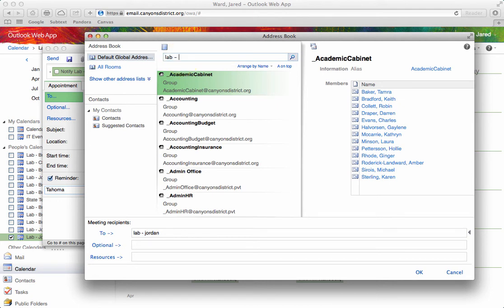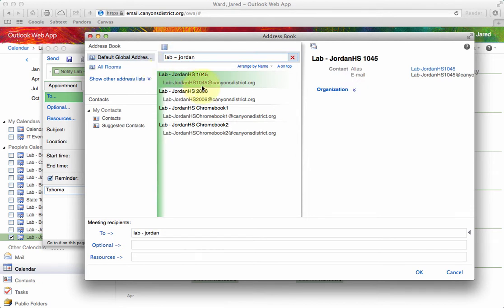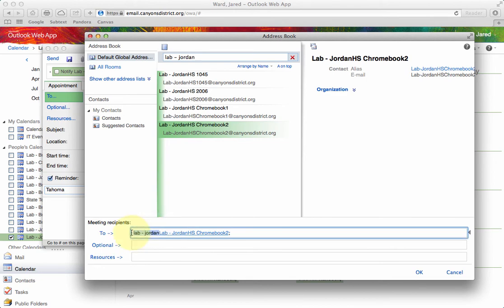So here in the field for the list of available email or calendar addresses, I type lab, space dash space, and Jordan. And when I search there, I see all of the Jordan High School labs. And I want to add this lab to the To field so that this room gets invited to my meeting and is available for my class. So I can double click on the lab or click the To button here. The extra text can go away, and I click OK.